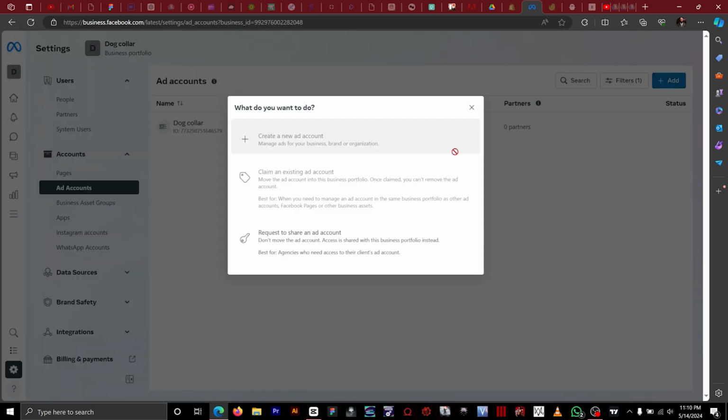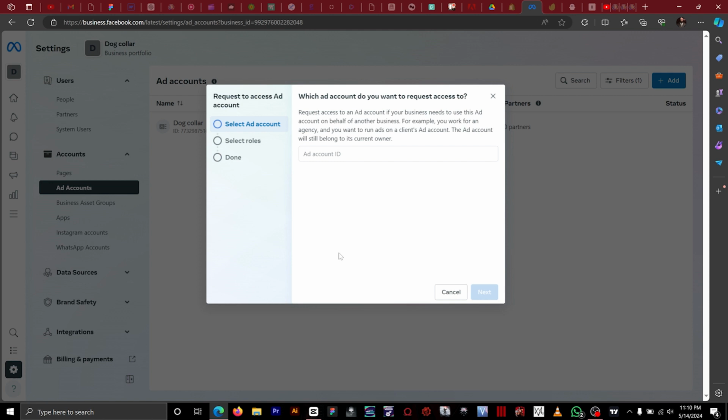then it says create an ad account, claim existing ad account, request to share an ad account. So this is what we want to do. We want to request to ask to share another account from our clients or from an agency. So click on this, and then you're gonna enter the ad account ID. All right, so it says which ad do you want to request access to? It's the ad account ID in here.